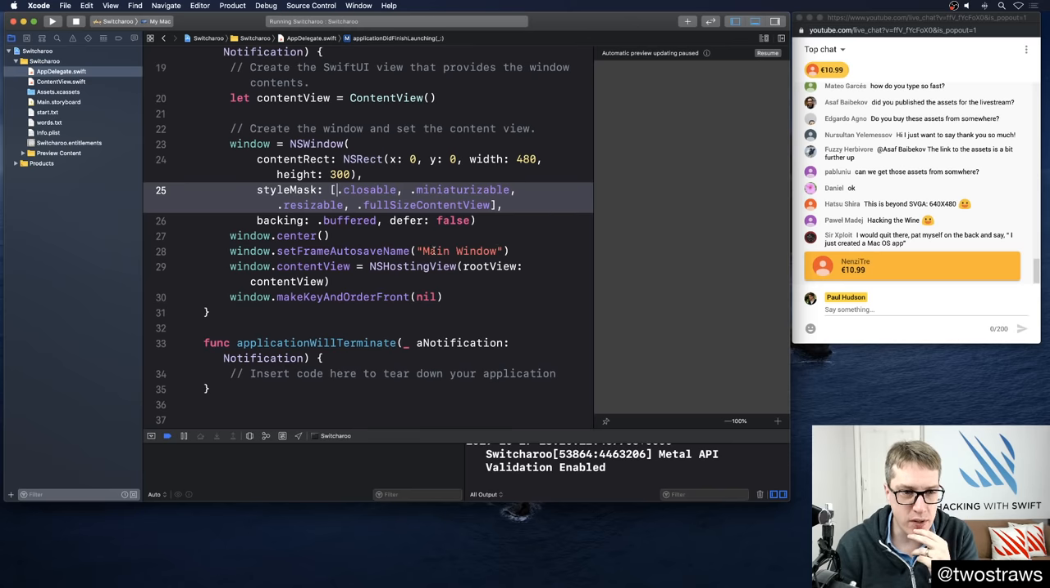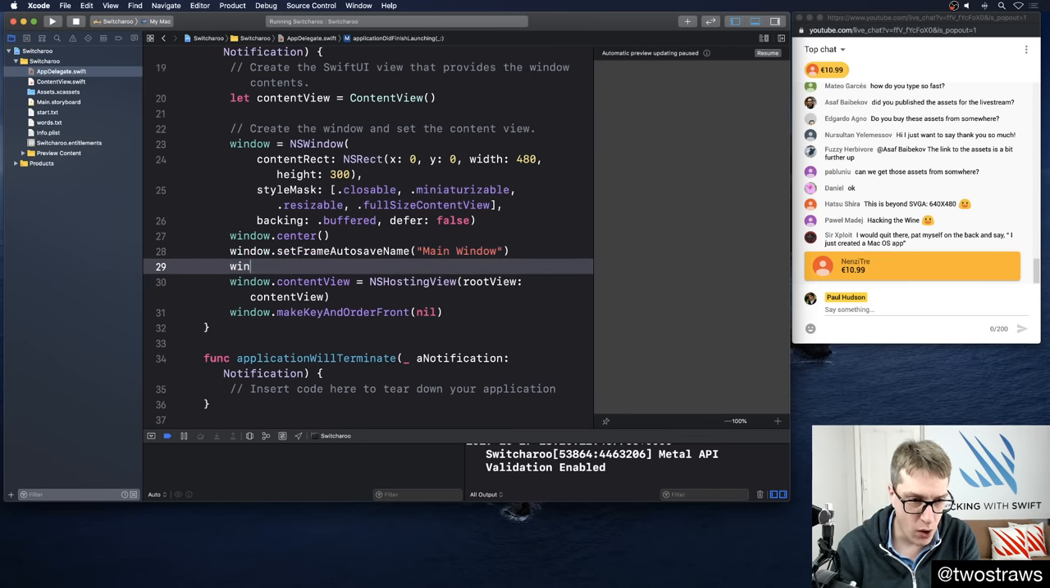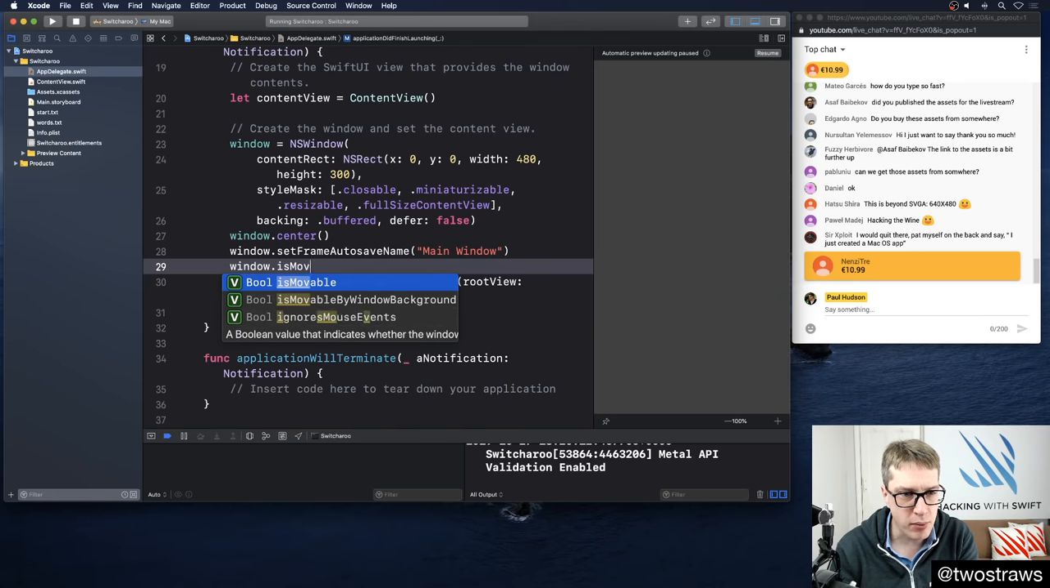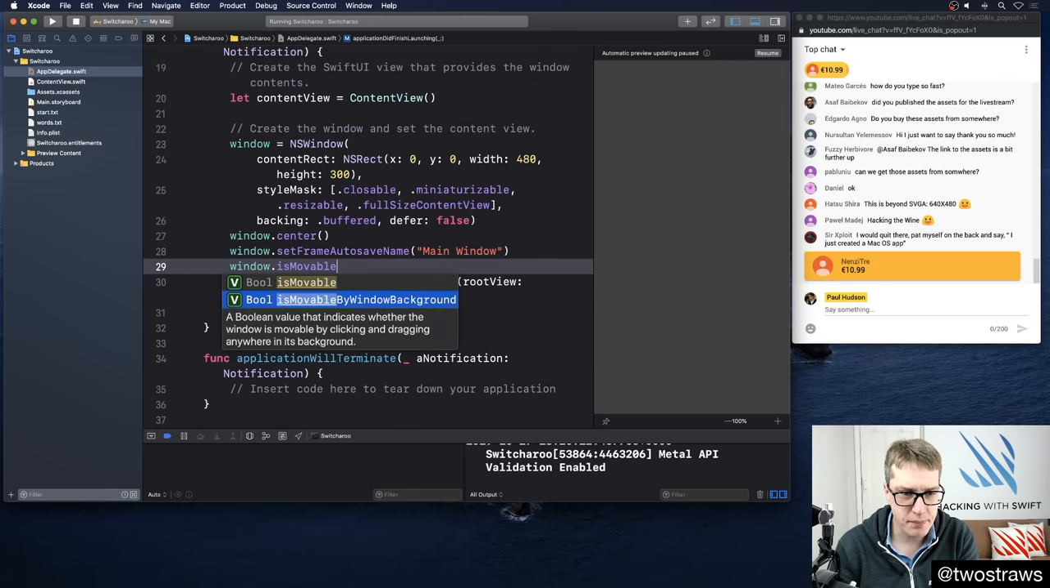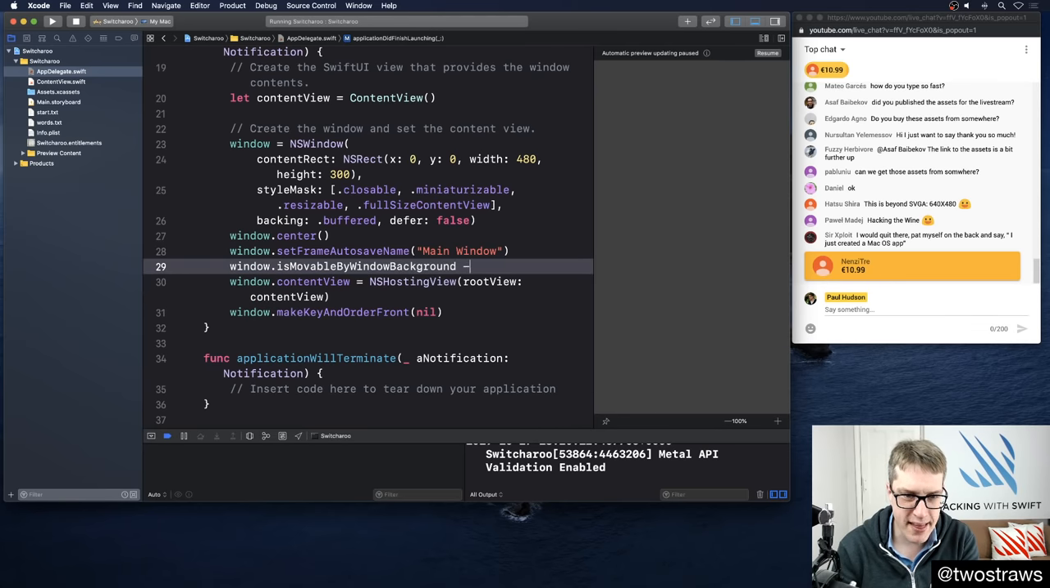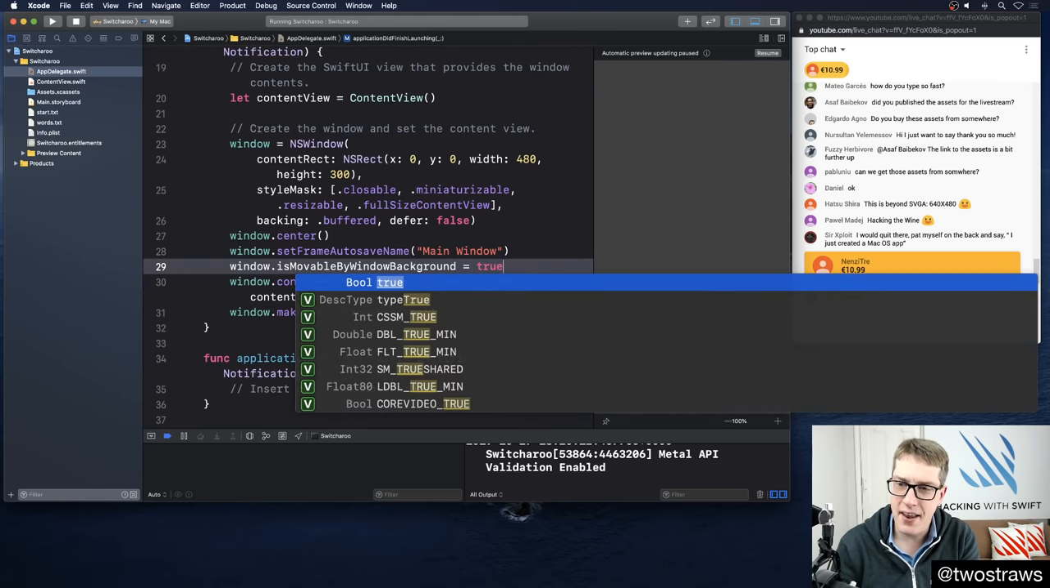That's a property in our window. We can just say for our window, like here, we can say window.isMovable by window background. Boom. Make that true.